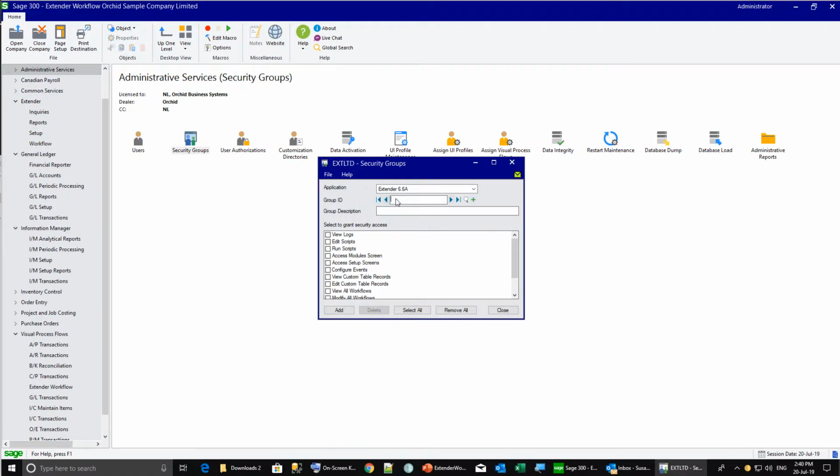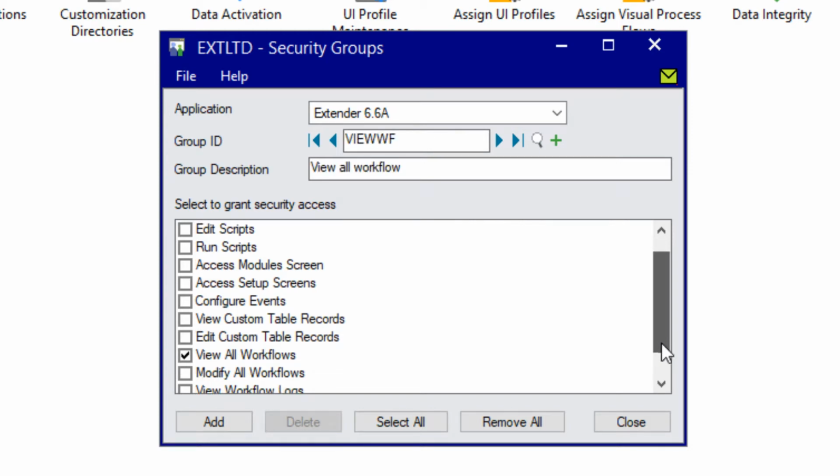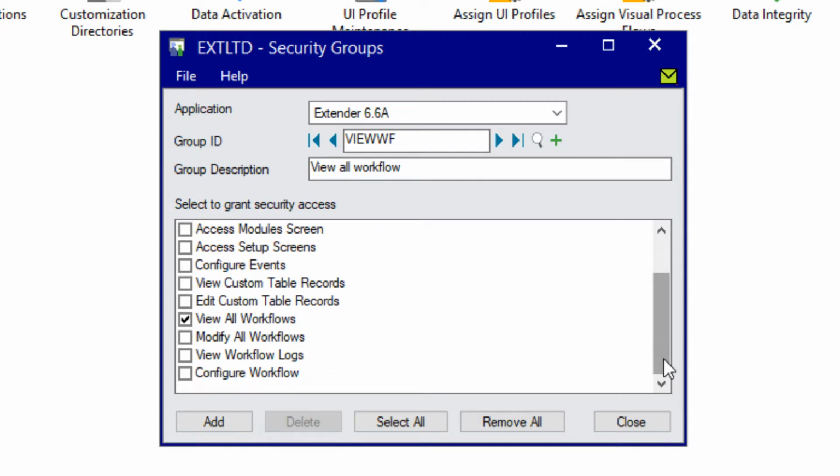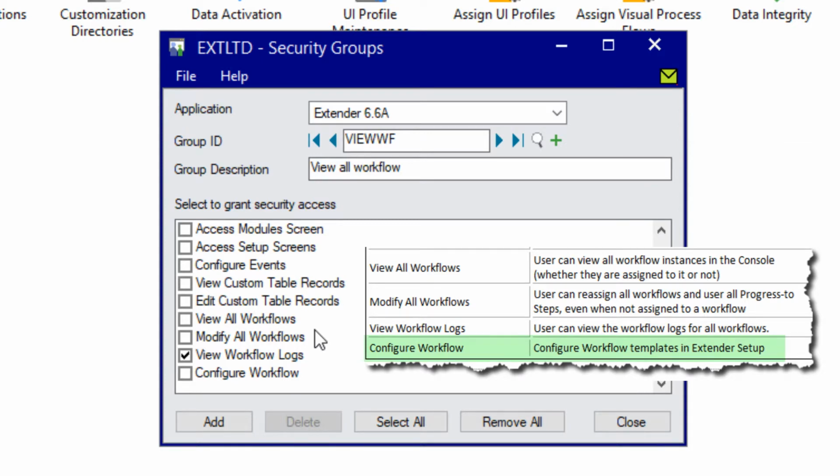I'm going to create a new configurator group in Extender called View Workflow. So the options around workflow are the ability to view all workflows or modify all workflows or configure the workflow. Configure the workflow is all the setup that we've been looking at so far. View the workflow logs is giving you the ability to view the history for the completed workflow. We'll look at that just now, logged in as Anne.